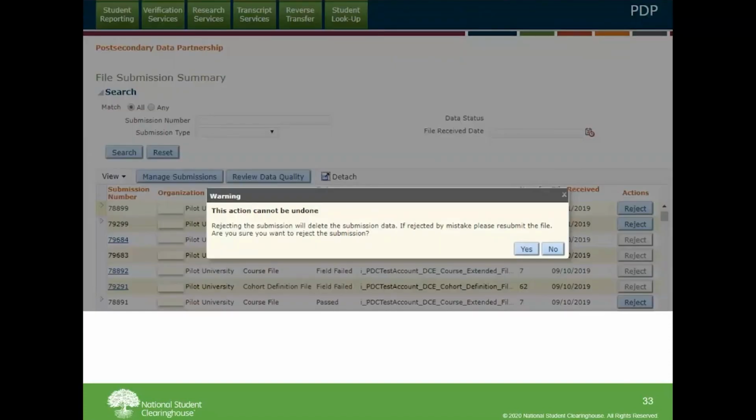The first step in managing your file submissions is to carefully review and reject any files that you do not want processed. File rejection could occur for the following reasons. The data is no longer valid and a replacement file was submitted, a data file was accidentally submitted more than once, or the data file was a test file.